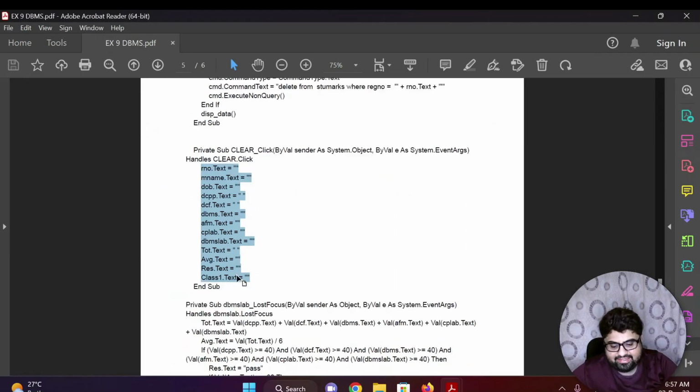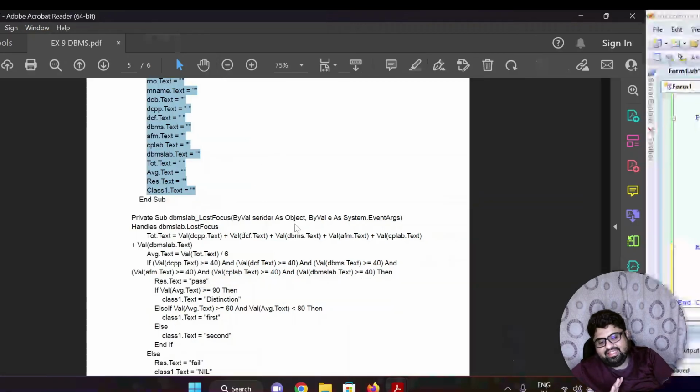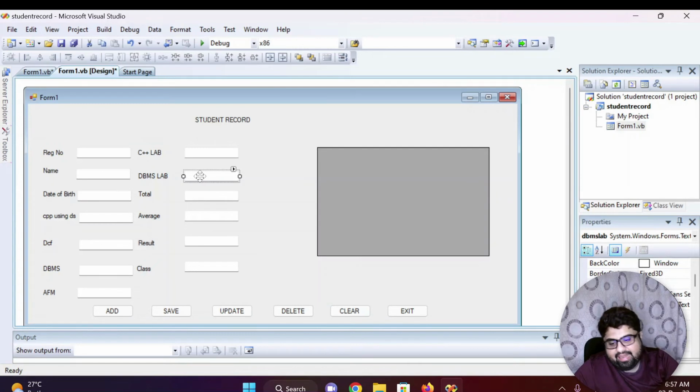Okay, next thing is here, if you see, private sub Rdbms lab lost focus. What it says basically here is, how do you generate this? Here you can see the text boxes, right? I'm entering all the values here. After entering, this is the Rdbms lab box, right? After I enter, you have to enter values by pressing tab. So this is one. So register number you have to put in. After the focus comes out of the Rdbms lab, total, average, result and class, everything should be automatically generated. That's what it says, right?